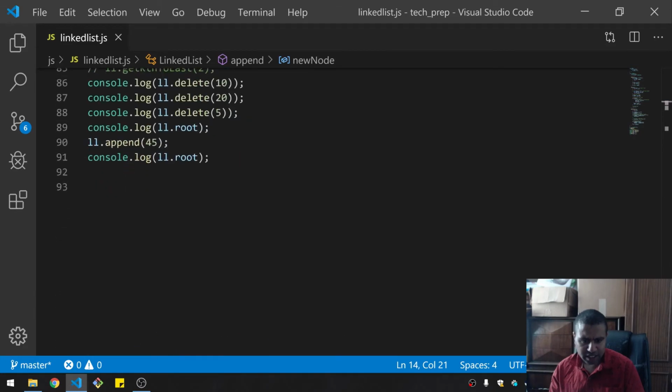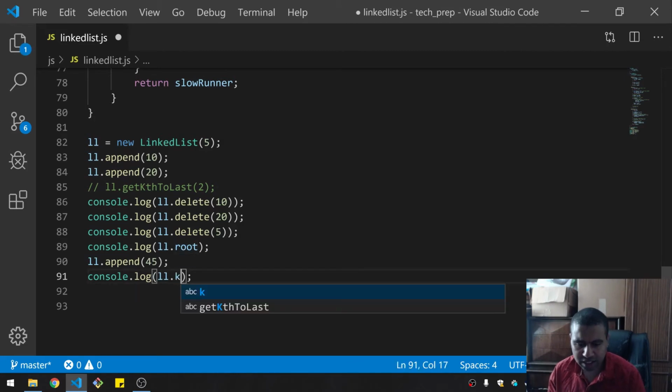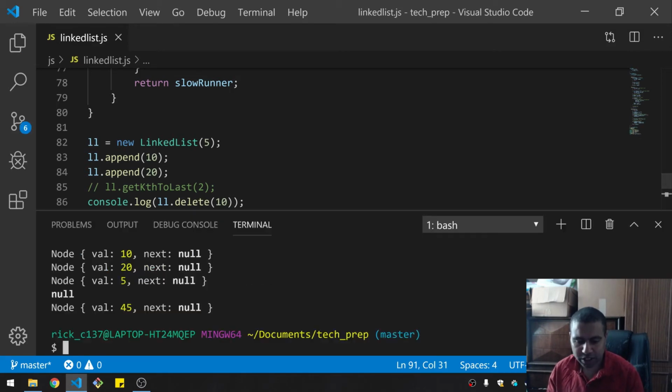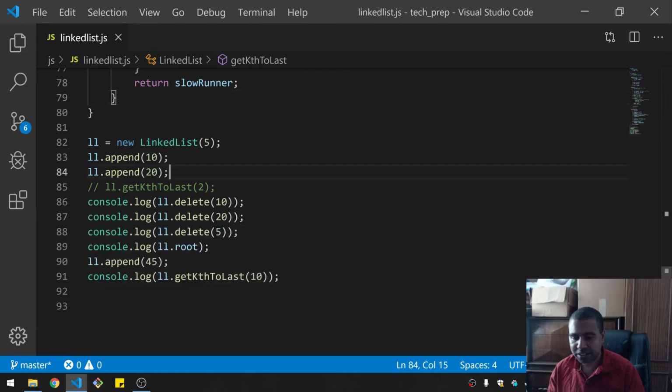And get kth. Let's see if that works. I want the 10th to last, and it should give me null. No, perfect. Okay, cool. So I consider this to be a semi-victory because it actually worked without too much craziness.